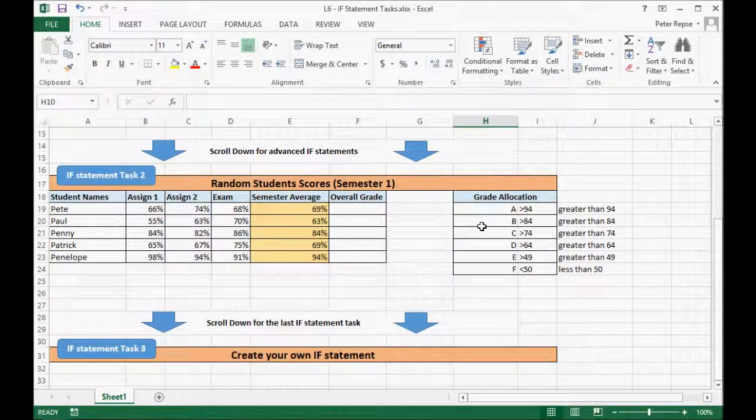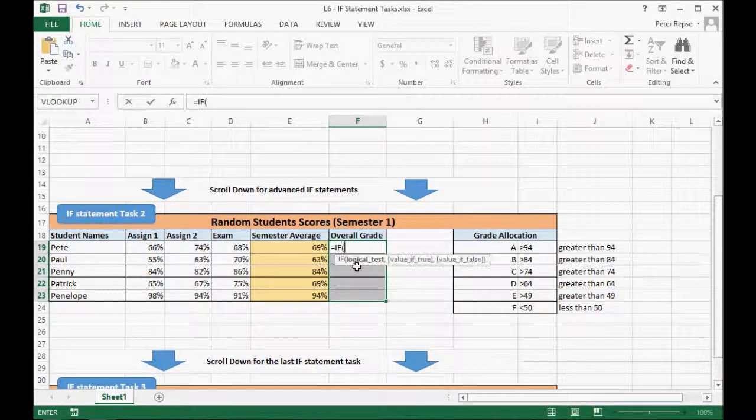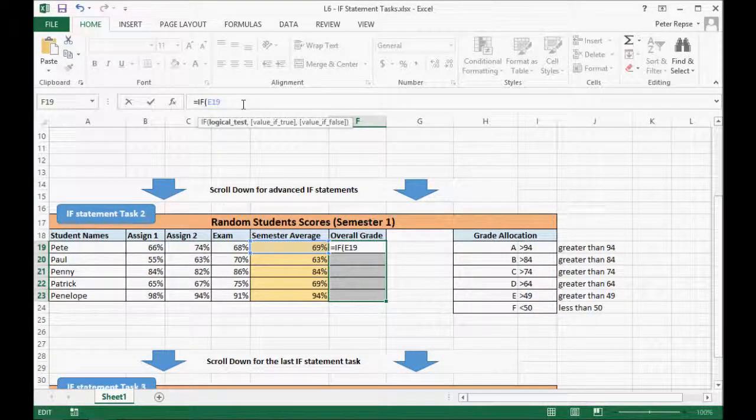Okay, so it's a bit longer, a bit more complicated, and we're actually going to have to write in the values. Okay, so let's get started. Equals, if, open bracket. And now we need to click on the semester average, because that's where we're looking. E19. So if E19 is greater than 94%, make sure you include the percentage sign, as it says over here, then we want it to display an A. Okay, and you can click on it like last time, but this time I'm going to change it up, because I just want to show you another way to do it.